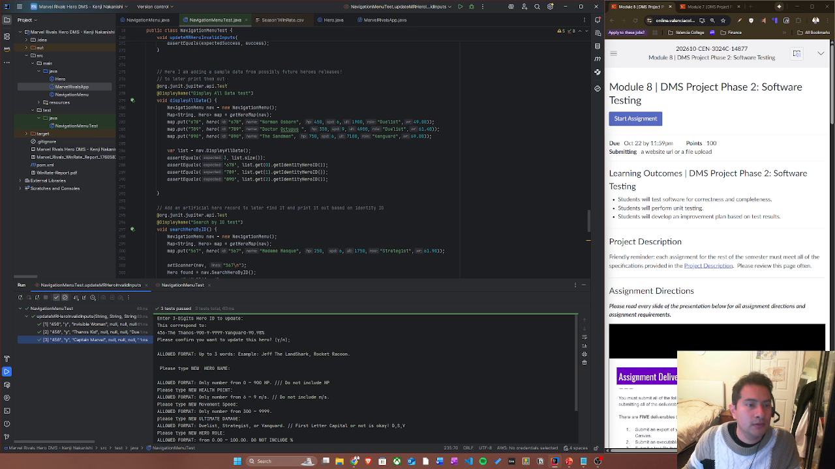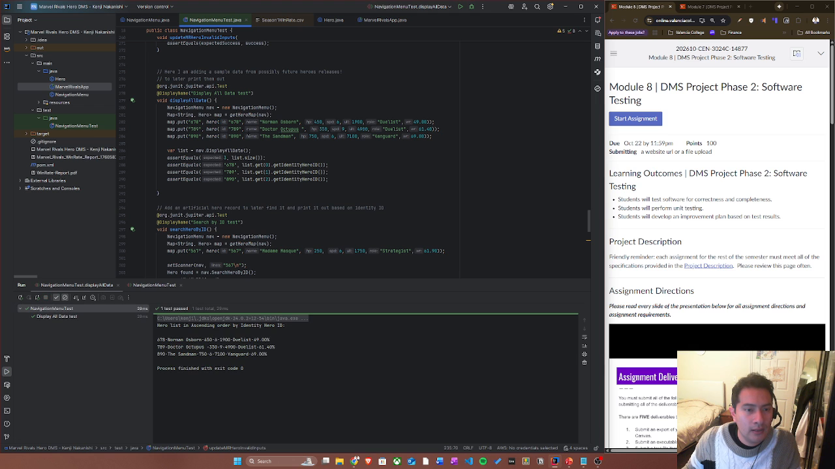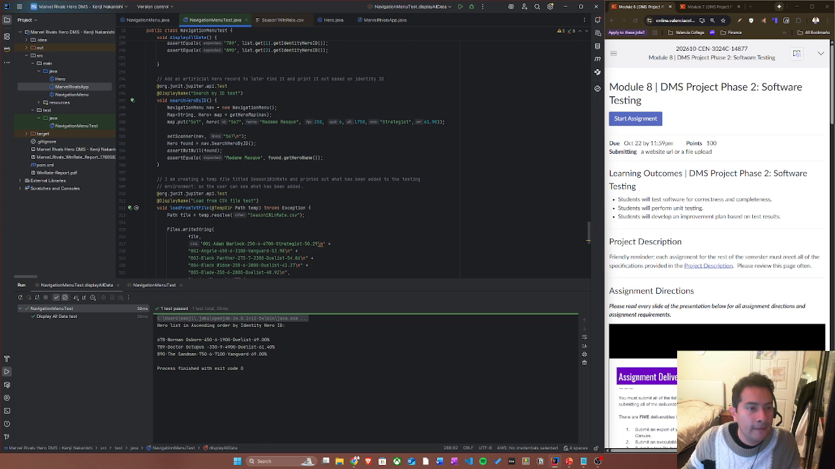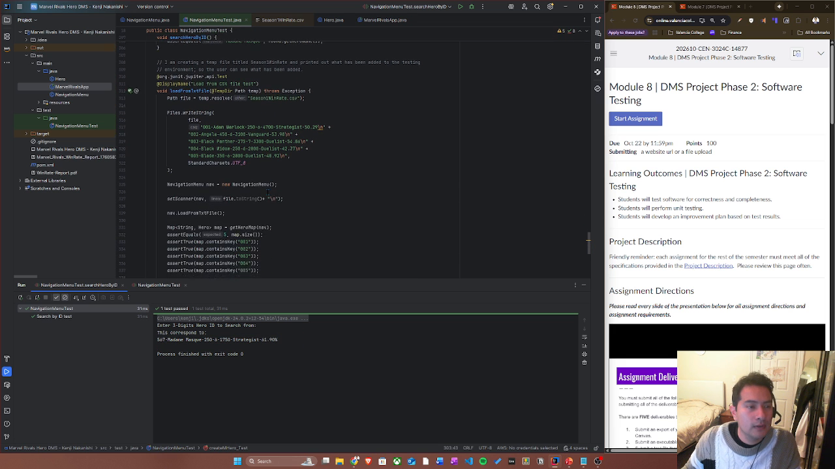Here is the display all data test. This test is going to add artificial data, like heroes that do not exist yet, but I just create them and then print them out, to see if the display all data is actually working. That's fine. Search by ID is a very easy test. We just add the data and then set the scanner, so the user inputs the identity ID and it will print out what corresponds to it.